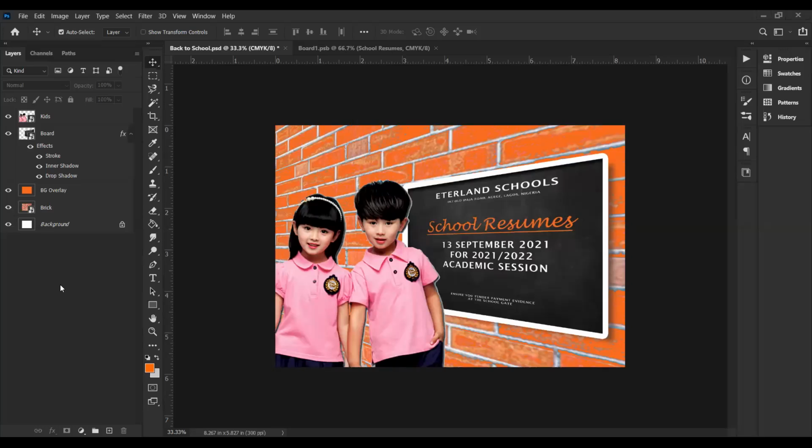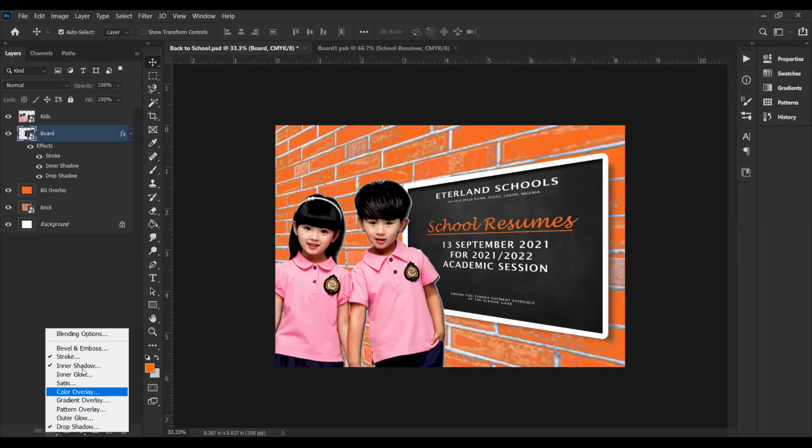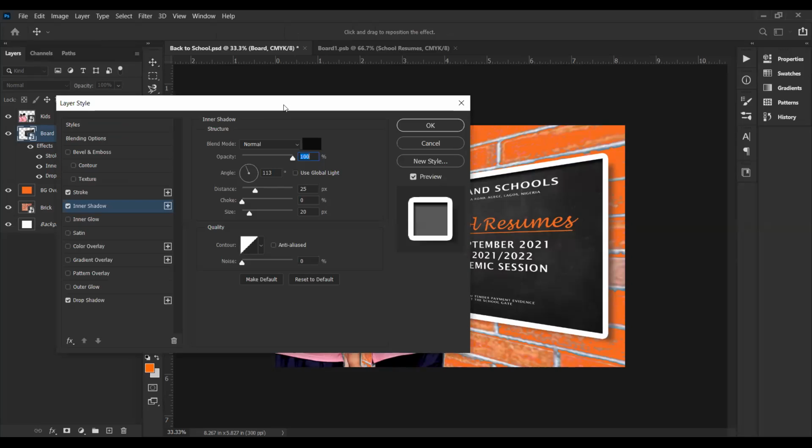To do inner shadow, select the board. Go to FX, select inner shadow. When that is done, I'm just going to give you values. The first thing is blend mode, which is normal. Angle is 113.